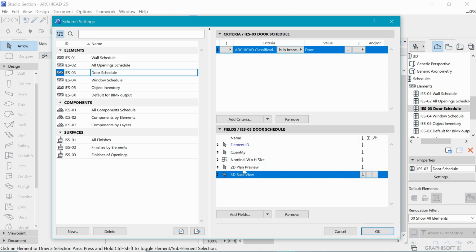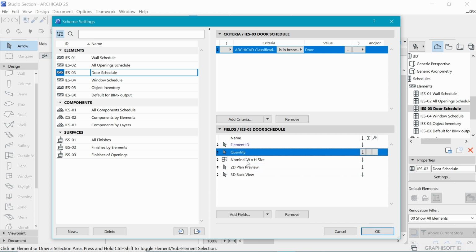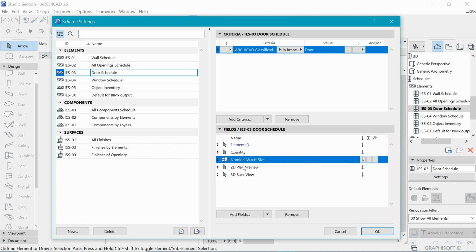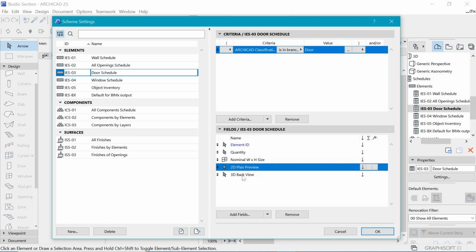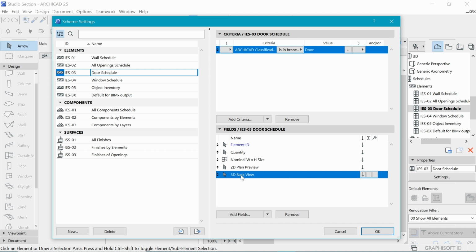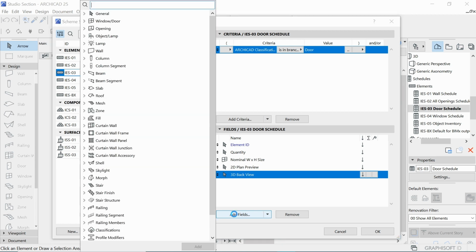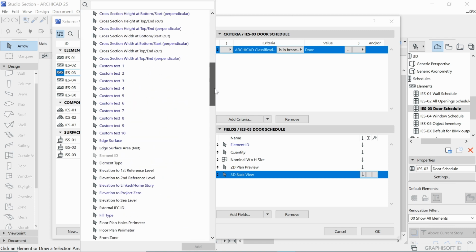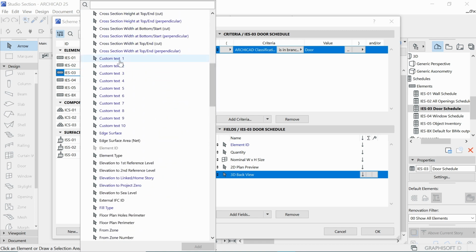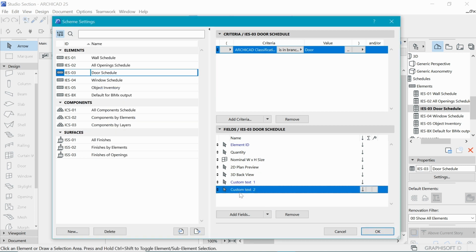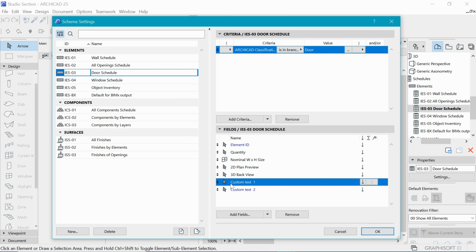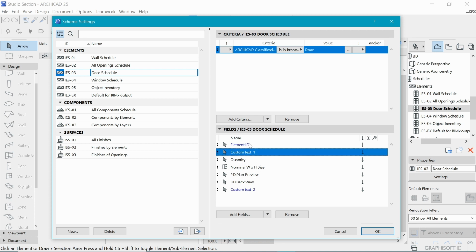Okay, so the only things that I'm left with will be the ID, the quantity, the sizes, and then 2D and 3D symbols. And for the sake of the other kind of information that I need, I will need to add a field. So let's add field for under general here. We can pick custom text. Okay, so let's pick two custom text. One is going to be for the location of that door, and then one is going to be for the description of that door. So we're going to move this description to just below the ID.